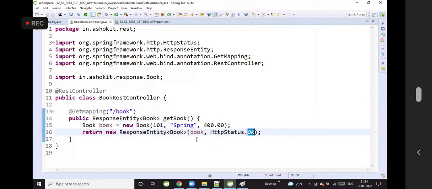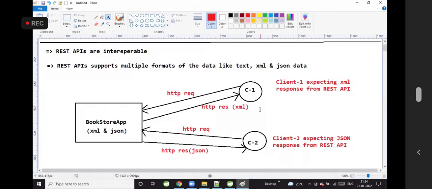Now tell me, from the REST API, should we return the object to the client or should we return interoperable data to the client? When a client sends a request, my REST API will return the object. Should I return an object from the REST API or not? We should not return objects from REST APIs. Always we need to return interoperable data.